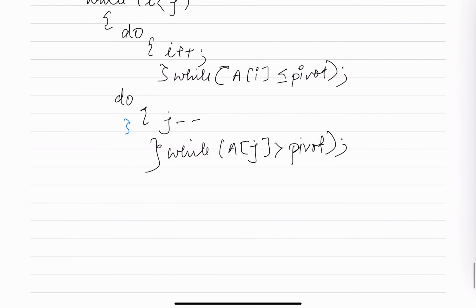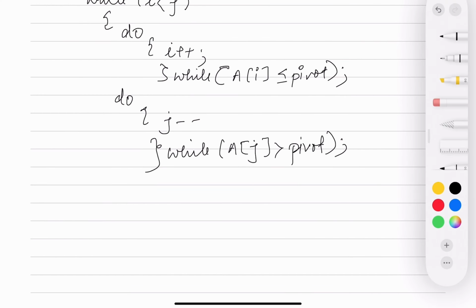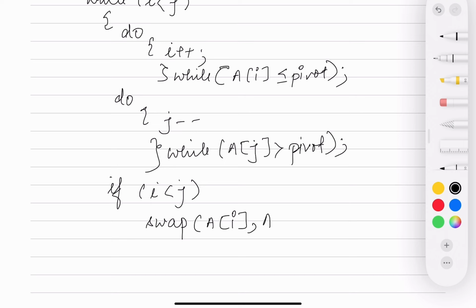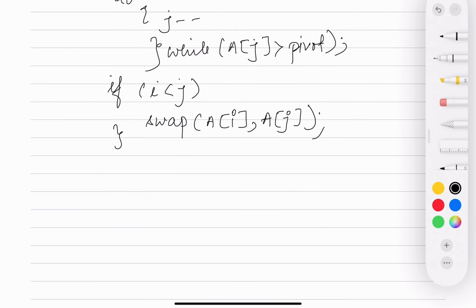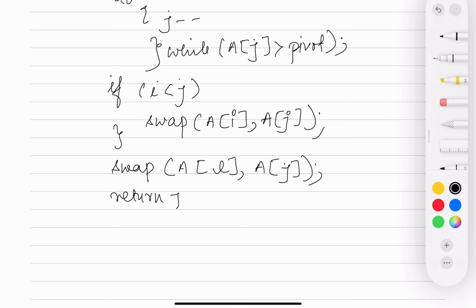So if I is less than J, you need to swap A of I and A of J. It means I has not crossed J. Else, you swap A of low and A of J, and you return J.